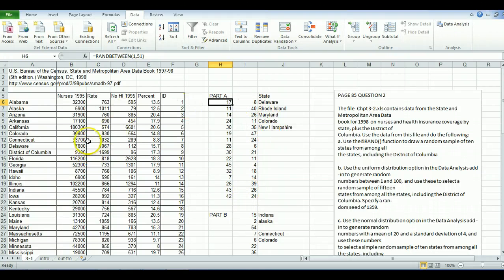Number 8 corresponds to Delaware, 40 corresponds to Rhode Island. We are interested in 10. So if we select here, and a little trick, if you look at what's happening in this section of the screen, it tells you how many data points you have selected. So far I've got 9, I've got now 10.